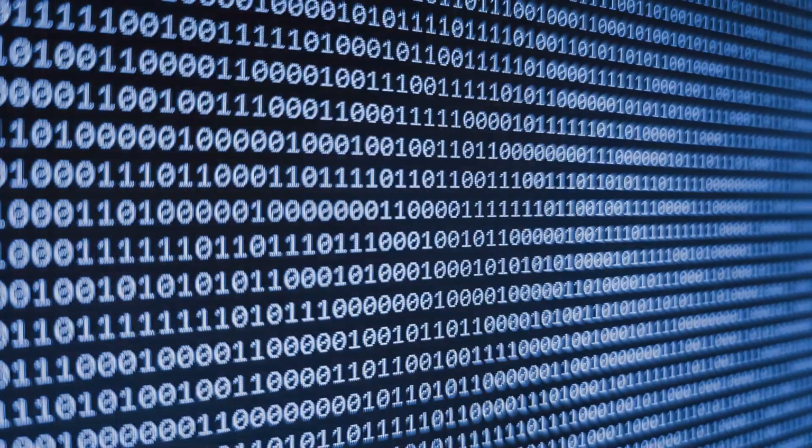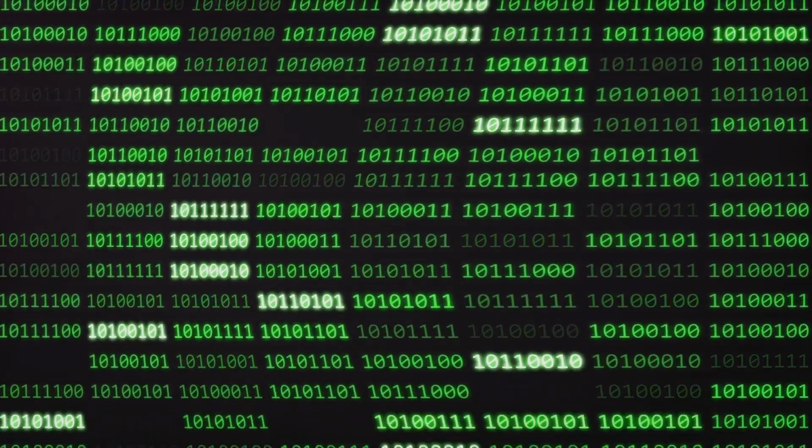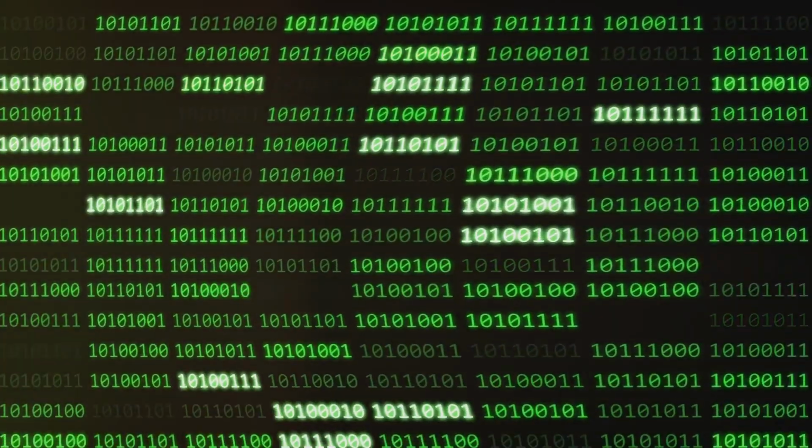Each 0 and 1 is called a bit, like a tiny piece of information. These bits combine to make words and instructions that computers understand. Everything you see on this screen, every game you play, every video you watch, it all boils down to these simple zeros and ones. Pretty cool, huh?